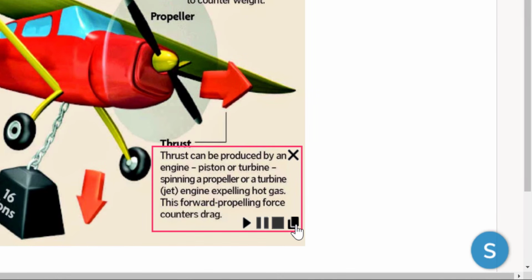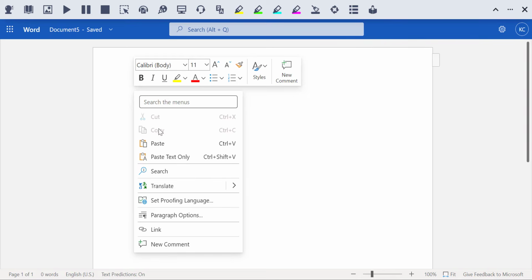You can use the pause, stop, and play buttons to control the readback. You can even copy the scanned text to your clipboard to paste into a document or other tab.